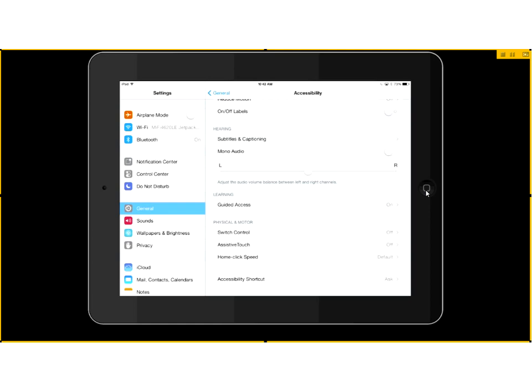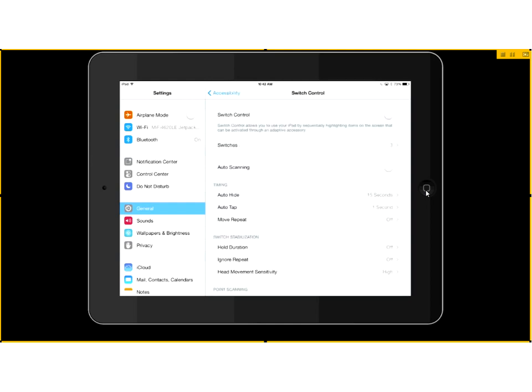Having the ability to turn off switch control that way is really important, because there is a tendency sometimes for you to get stuck within switch mode if you start doing certain things. So being able to turn that on and off easily through a shortcut is key to being able to access your iPad. So let's go into switch control and take a look at this. There's lots of different options in here. And let's start with switches.